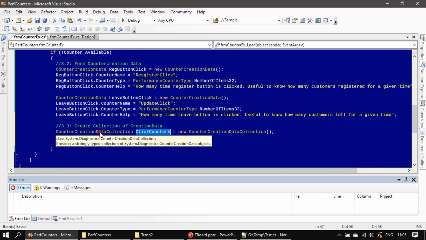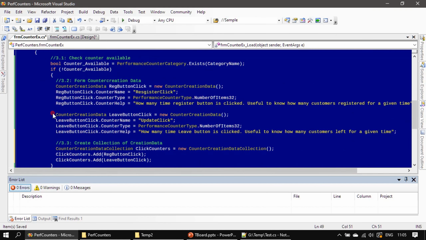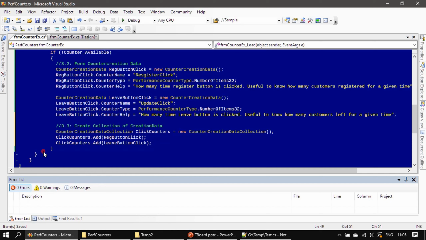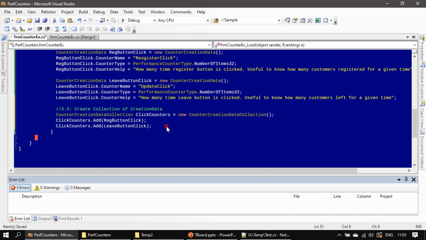So this is a counter creation data collection. This is counter creation data, and this one is a collection of the data. So we create and name it as click counters. After that, we add our counter creation data to this counter creation data collection instance.